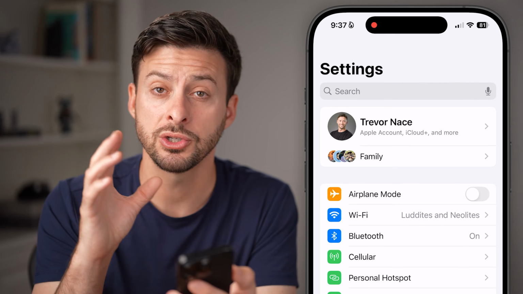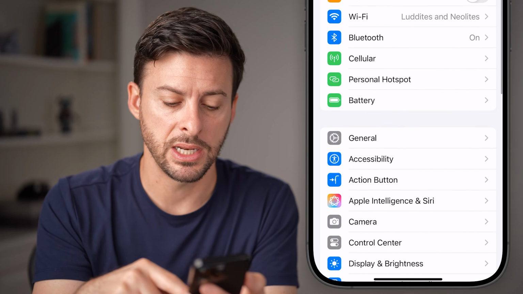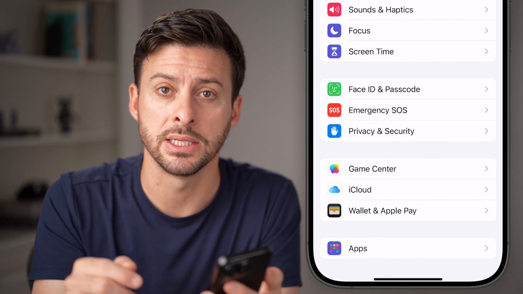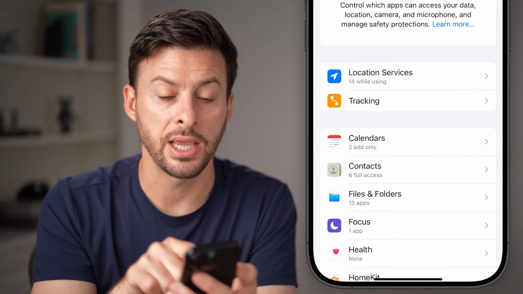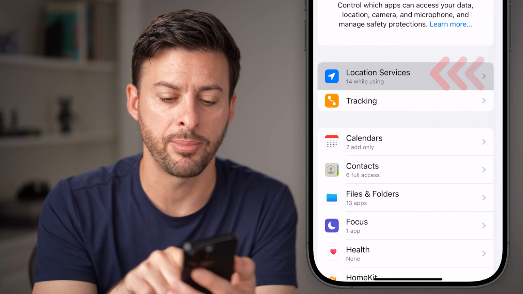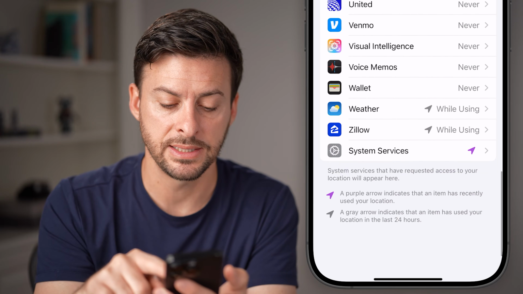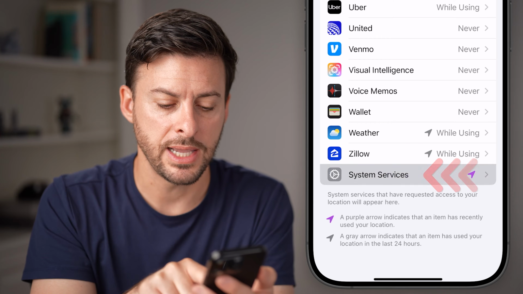If it's not reconnecting, or again, if there's any other issue, we might need to go into some other things as well. So let's go back to the very beginning of your settings. Once you're at the very beginning, you're going to scroll down until you find the option that says privacy and security. Tap on that. Now from here, you can see location services at the very top. Let's tap on that. And if we scroll down to the very bottom, you'll see system services, including for Wi-Fi. So let's tap on that.